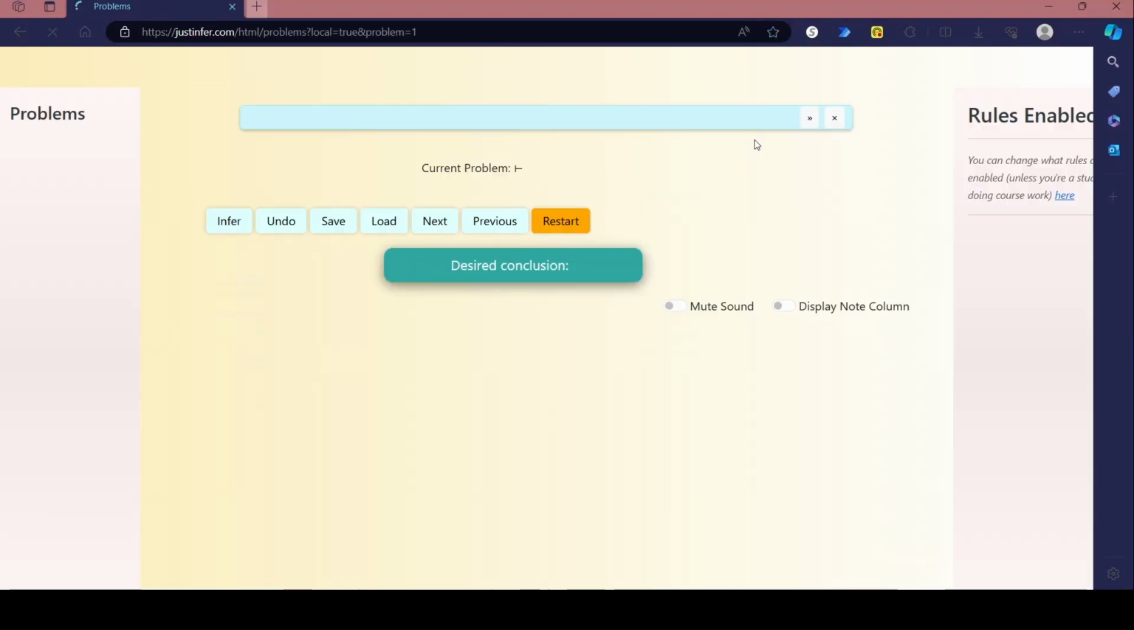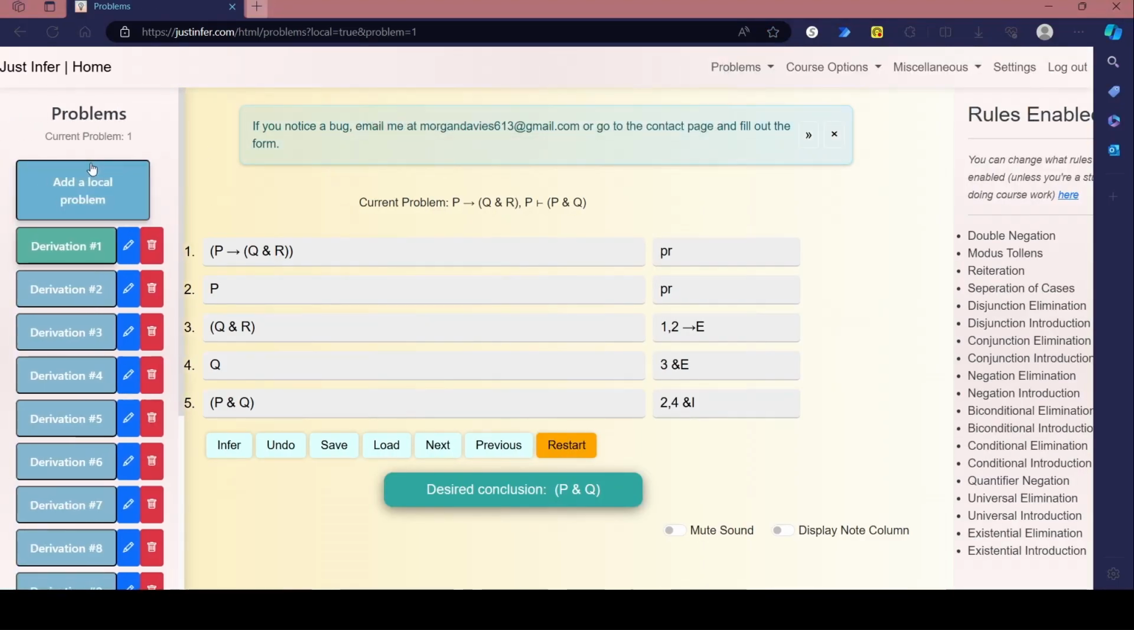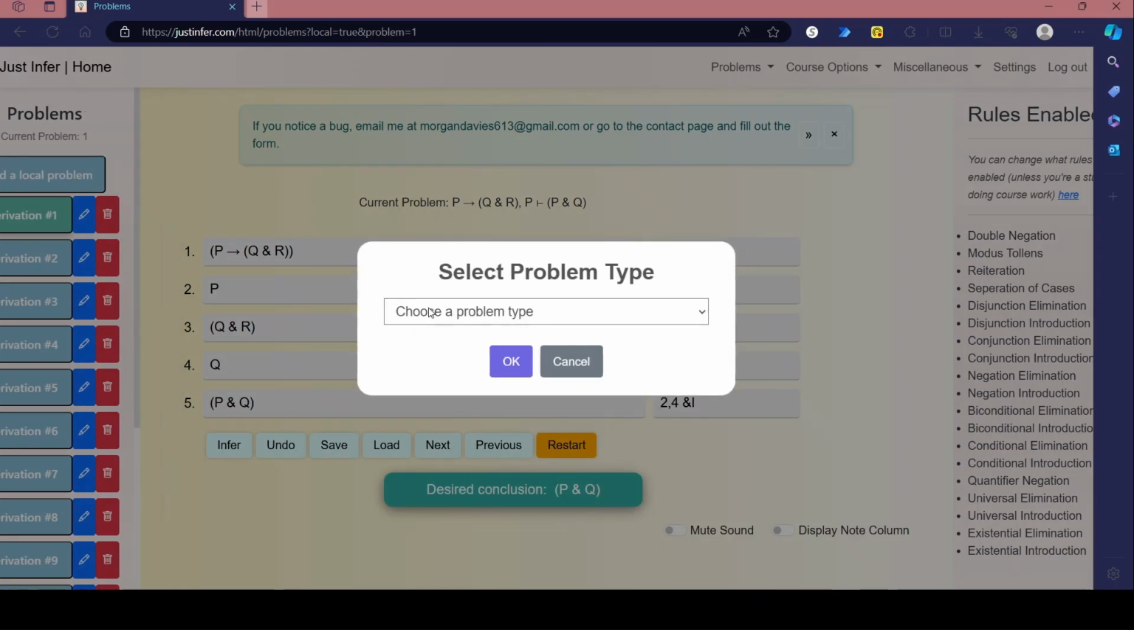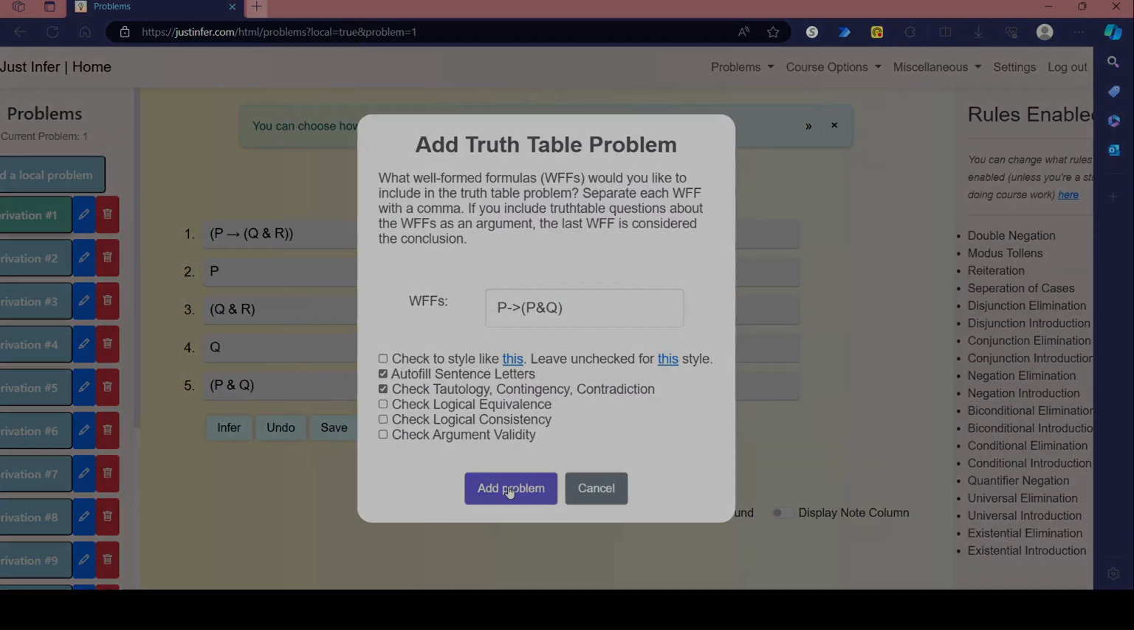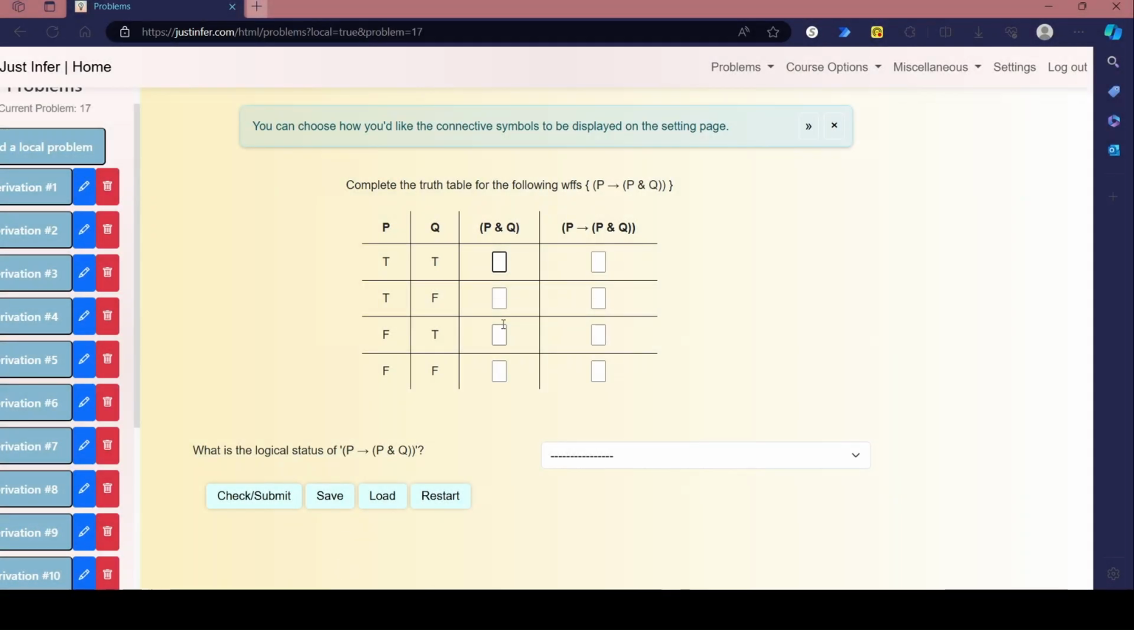Welcome. In this video, I will discuss solving truth tables on JustInfer.com. What is asked on truth table problems and how the truth tables are displayed can vary and are chosen when the problem is created, either by your instructor if you're doing course problems, or by you if you're solving local problems. I won't be going over these settings today, but they will be discussed in a future video.